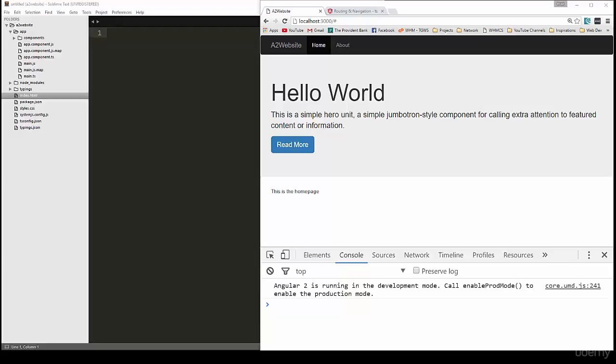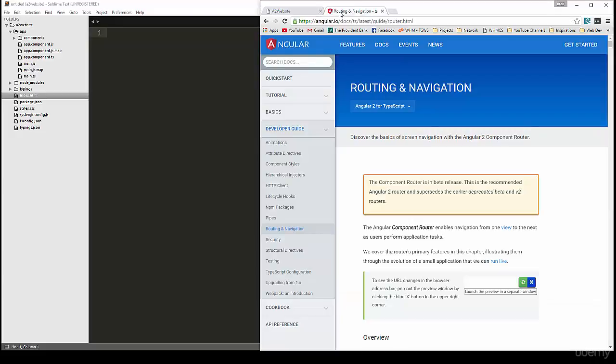Alright, so now we're going to get into routing. We want to be able to switch between the home component and the about component using this navigation. Now, routing has changed quite a bit since the first version of Angular 2 came out, since the alpha.